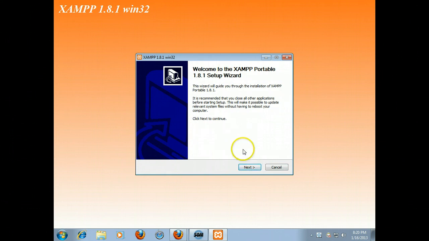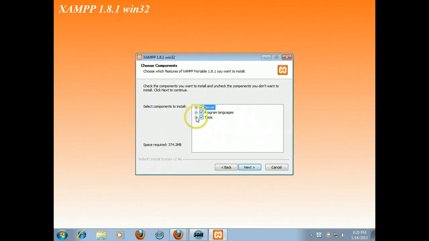Then the wizard here is going to step me through how to install Zamp. Now I'm going to expand these just for your purpose here. It's going to install Apache, MySQL and Tomcat, PHP, Perl, phpMyAdmin, and fake sendmail. I'm going to keep them all checked. So keep them all checked. Don't uncheck anything.